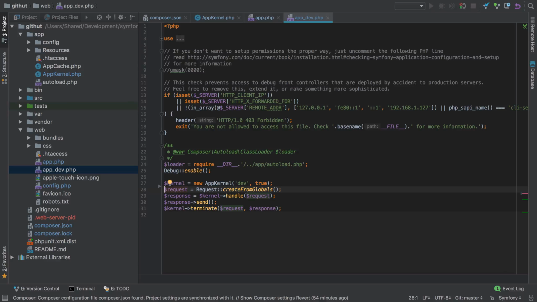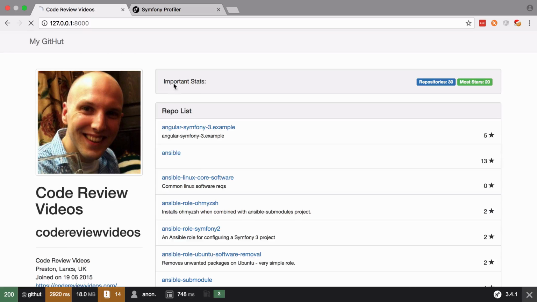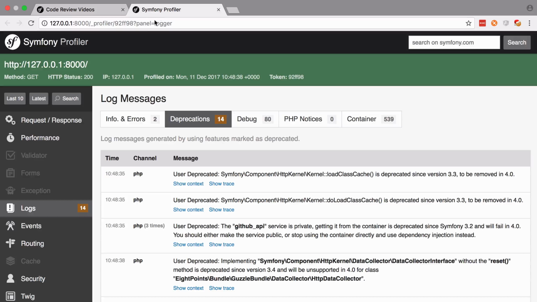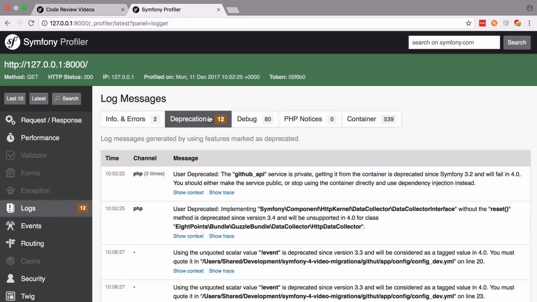But the thing is, Symfony 4 actually uses a different structure to this anyway, so removing these isn't super high priority, I suppose, but it does get rid of the warning. So we'll now just give this a refresh. We should see that we're down to 12. And again, we need to go into the profiler. Let's give that a refresh. Go to latest, deprecations, and we've got rid of the top two.